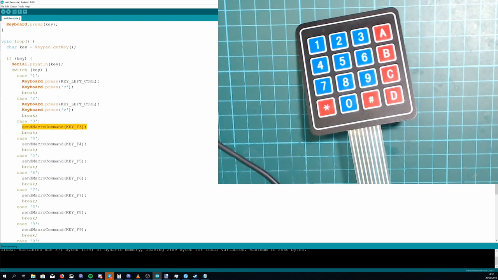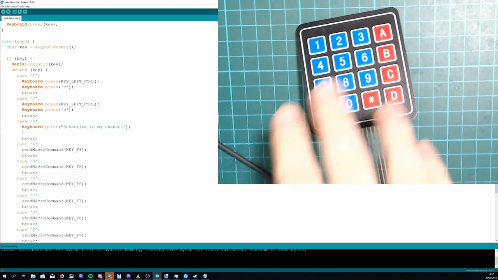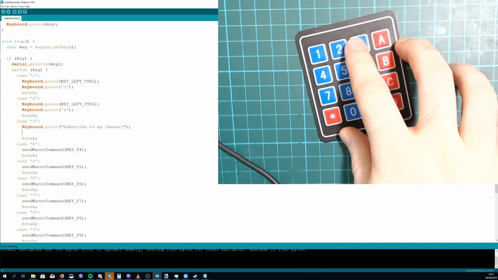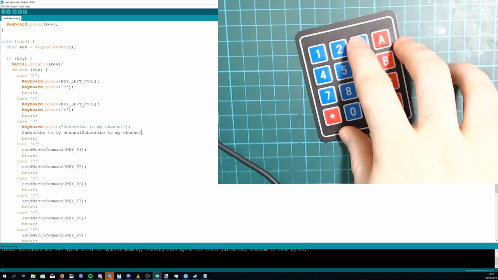And the last thing that I want to show is you can also use it to type in text. So instead of keyboard.press, you do keyboard.print or println. So we're going to print in a message here. And now if we press the 3 button, you can see it types out, and it's pretty instant.